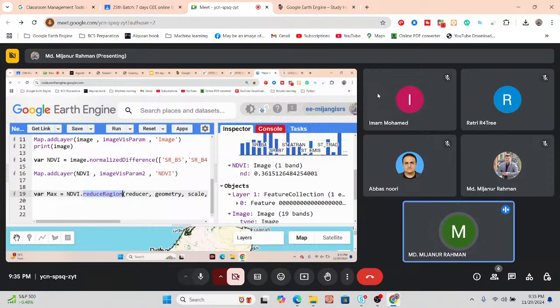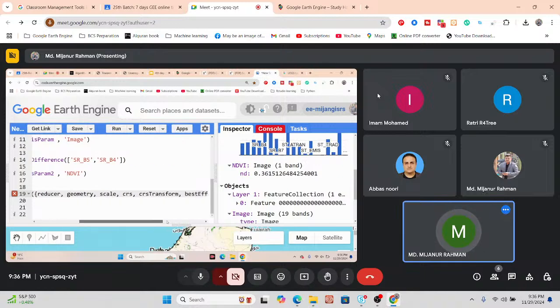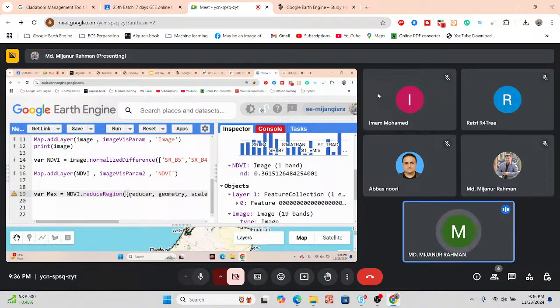Okay. So now after that, just make a curly bracket start and also curly bracket end, because I want to make a dictionary in here. And first of all, reducer. So now how can I reduce? I want to calculate the maximum. So put here ee.Reducer.max. So now it computes the maximum NDVI pixel value.